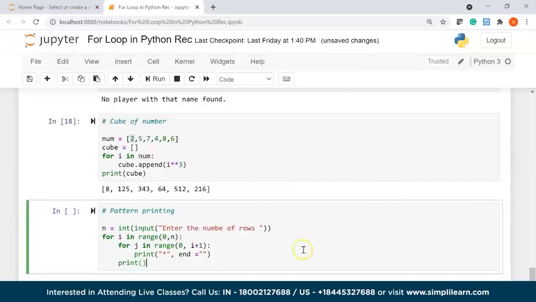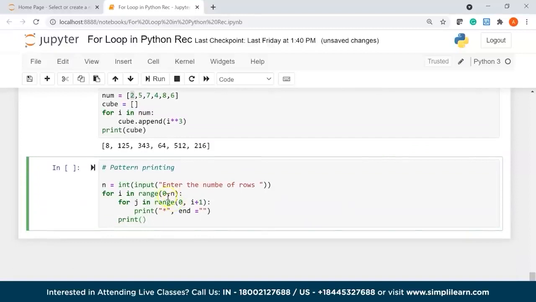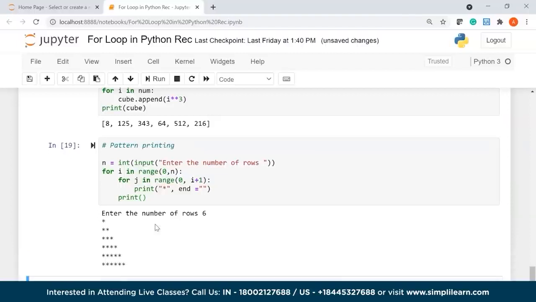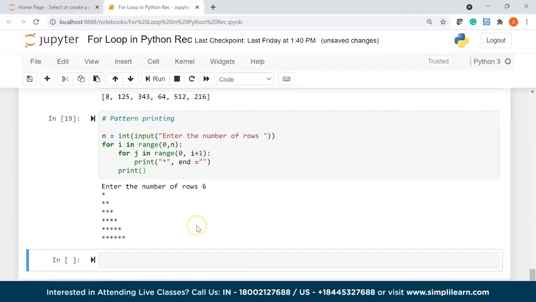So here what I'm doing is I'm taking the number of rows from the user and I'm iterating from 0 till n, which is my user input, and then we are assigning another for loop for the number of columns. So that ranges from 0 till i plus 1. Then I'm printing my star. Let's run it and see the output. Let's say I'll enter the number of rows as 6. If I hit enter, you can see here we have our right angle triangle printed.